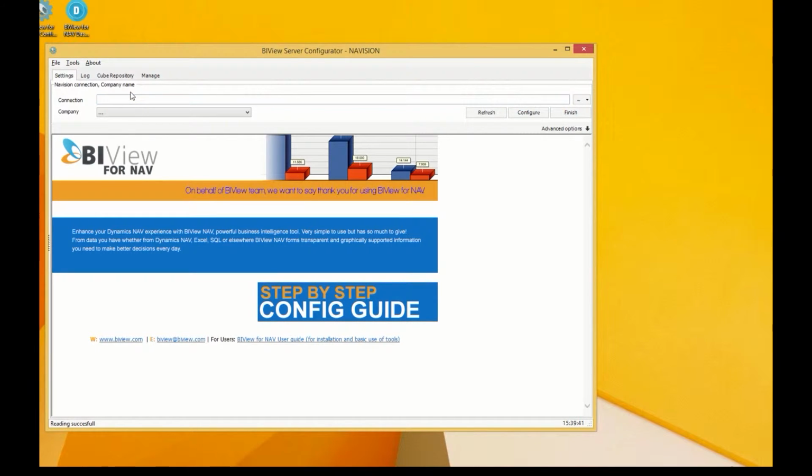In order to see and use your company live data, you'll need to make a connection to your company's SQL database with help from BIView for NAV Configurator. There are 3 easy steps in the process and all will be explained in this video. It doesn't matter on which computer you install the package, with BIView for NAV Configurator, you can connect to any database, anywhere, but of course, you need system administrator rights to do so.